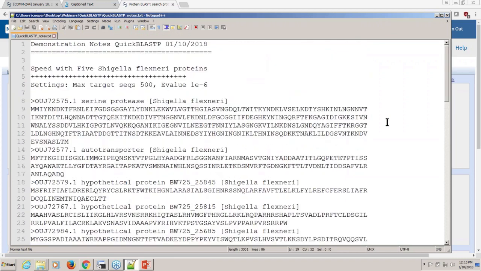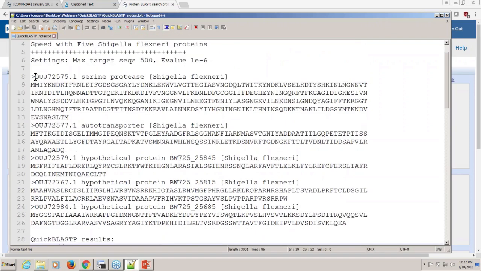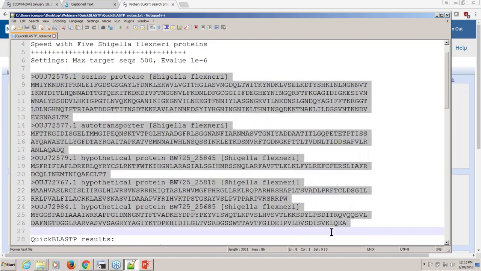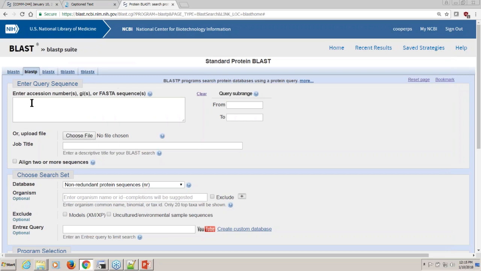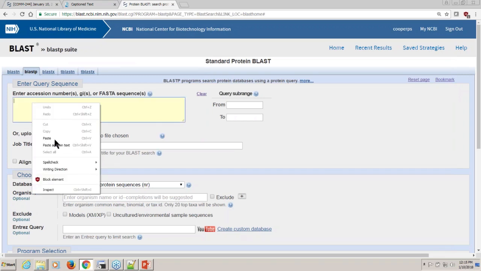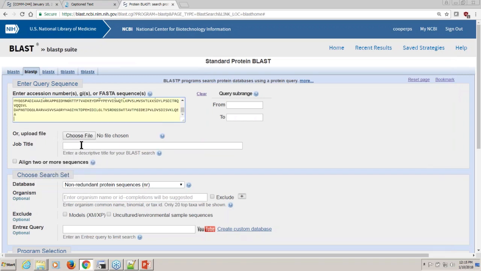And I'm going to go ahead and show you the speed up, hopefully, with these 5 Shigella proteins. So I'm going to select them here. I've got them in my little notepad here. Copy them. And I'm going to go over to the Protein BLAST search page here and paste them in. Okay. So they're ready to go.